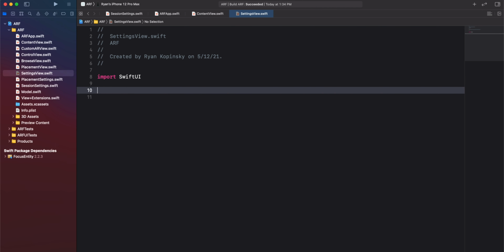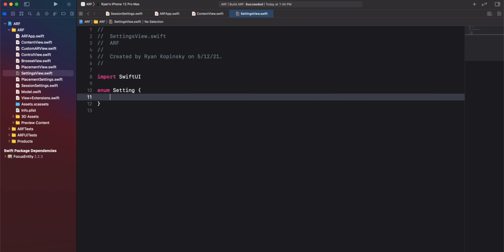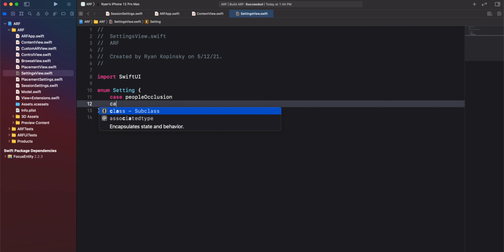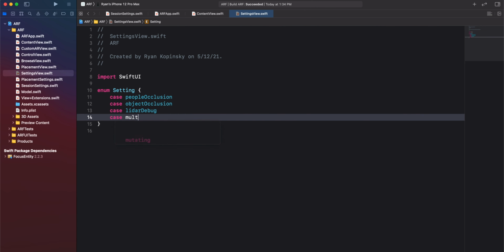The first thing we'll work on is an enumeration called Setting. This enum will contain the various available settings to be displayed in our Settings grid view. For this app, we'll list 4 cases. We'll have People Occlusion, Object Occlusion, LiDAR Debug, and Multi-User.